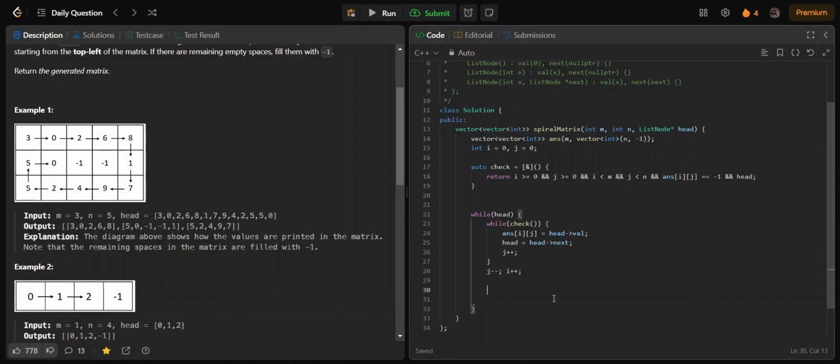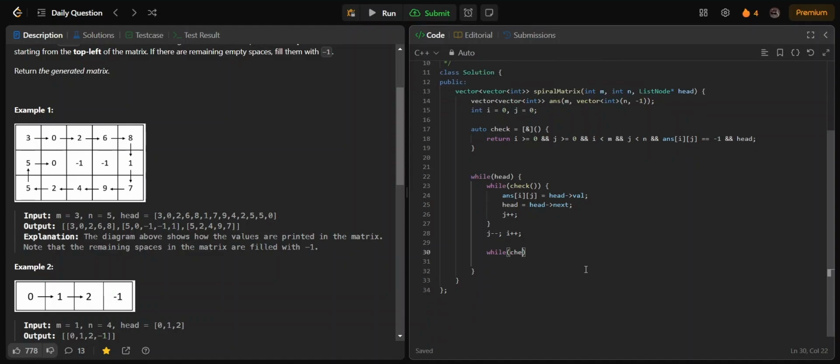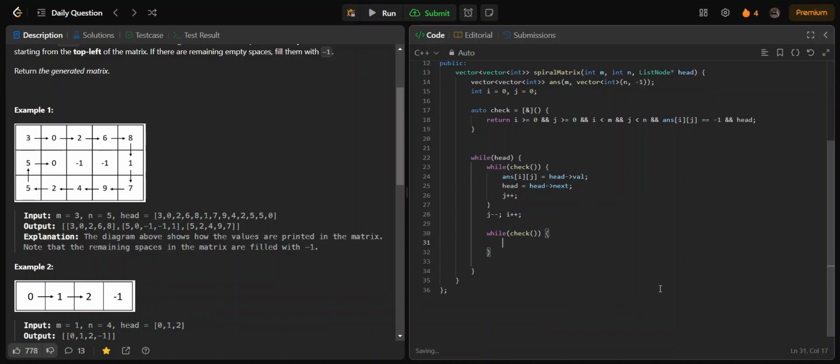Okay. Now we will get a valid position if the head is present. Now we will also need to check downwards. So check if any valid positions are there, and the rest of the code will be the same. Downward means i plus plus. After that, same condition: if we find any invalid position, then we need to go back, i minus minus.